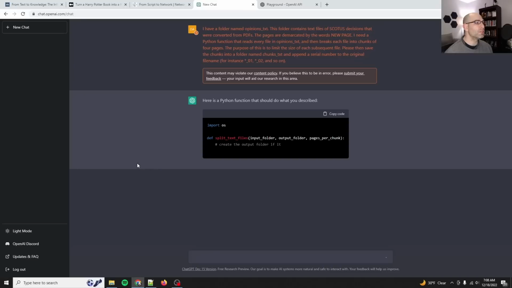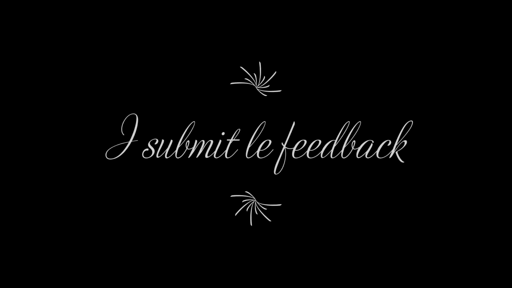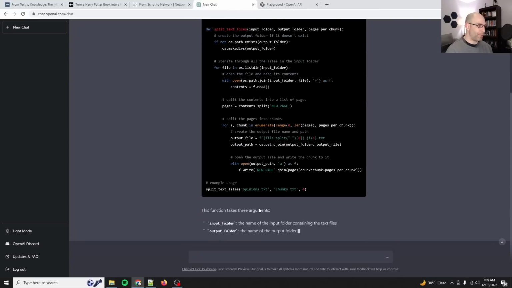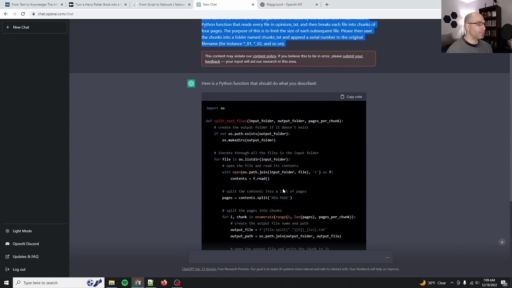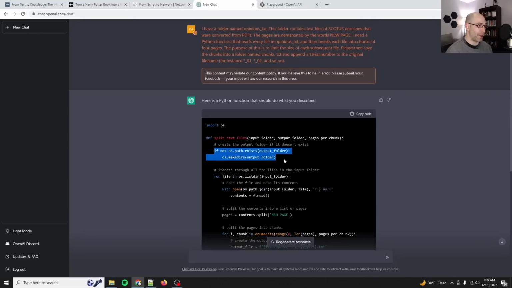Why would this violate the content policy? Okay, I sent in feedback. Let's see what we've got. So: import os, split text files, input folder, output folder, pages per chunk. Good, it's parameterized it. If not output folder, make it.